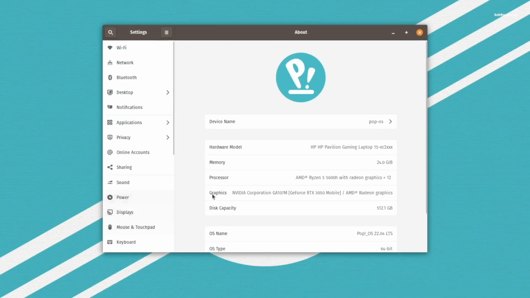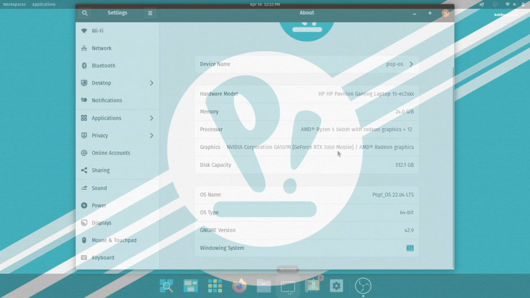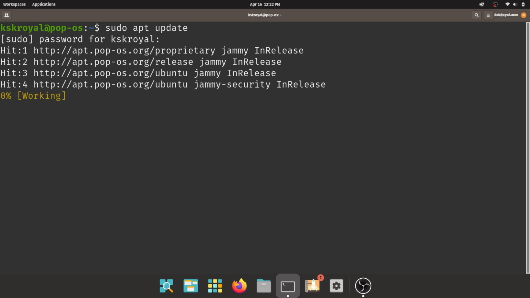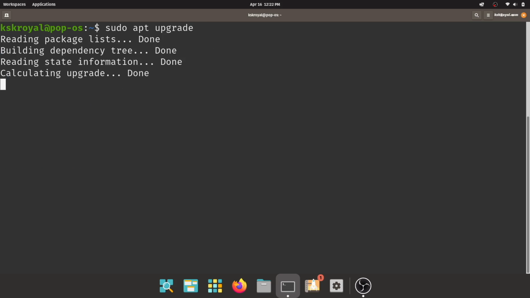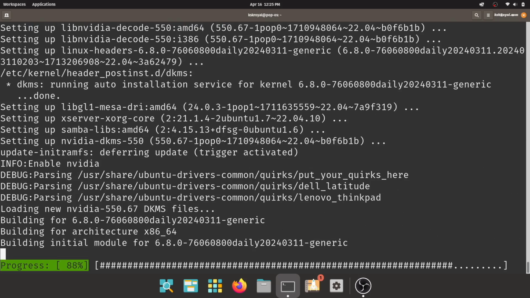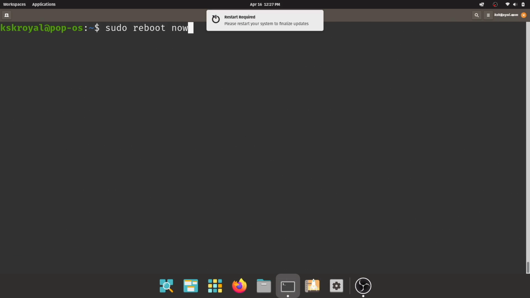As you can see, I have installed a fresh copy of Pop!_OS based on Ubuntu 22.04 LTS on my computer. To install the all-new Rust-based Cosmic Desktop, open Terminal and type this command to update the apt source list. Then type sudo apt upgrade to update the system. Once it's done, reboot your computer.